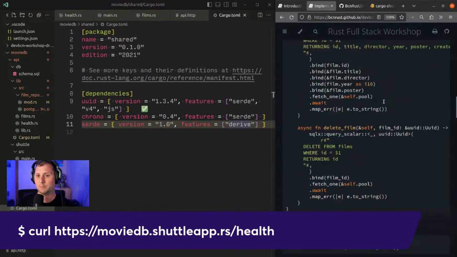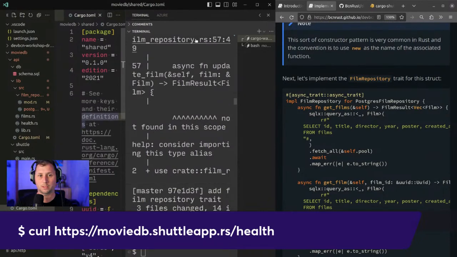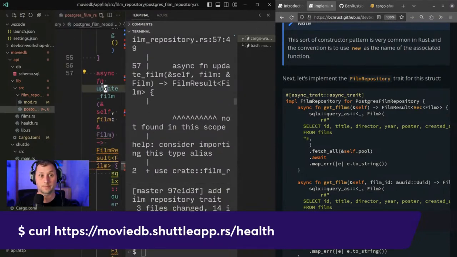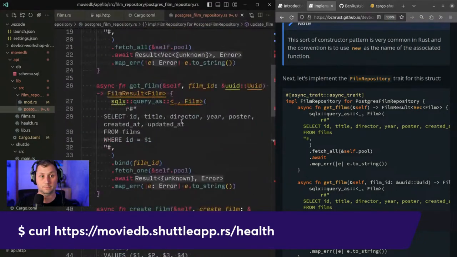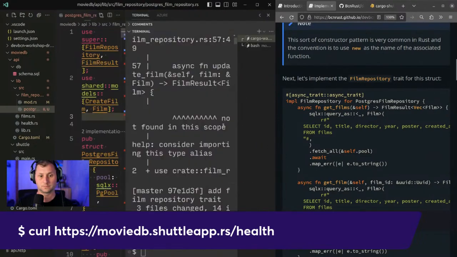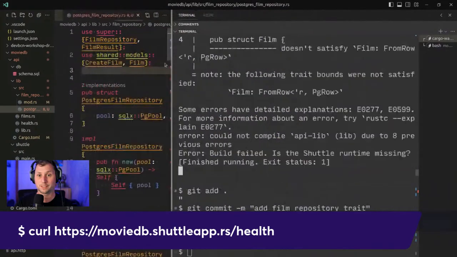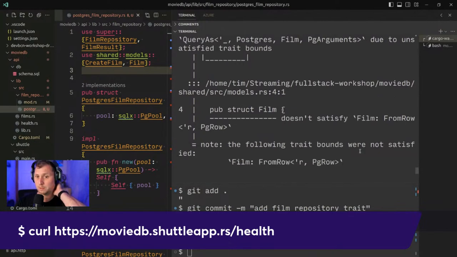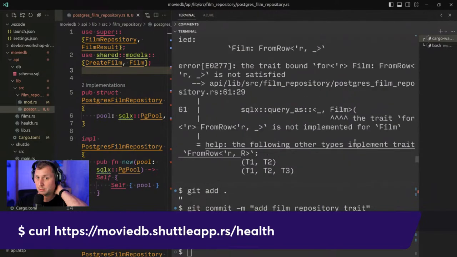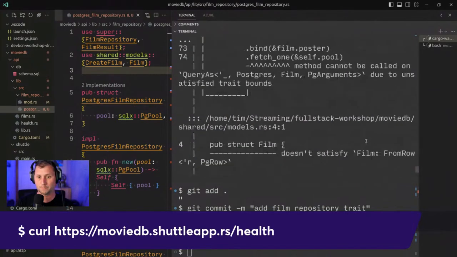Don't forget to add the necessary imports. I saw a compiler warning about these, but I don't actually remember where I should put them. Okay. Do I need these up here? Some errors have detailed explanations. Doesn't satisfy film from, oh gosh. Okay, so we've got a trait bound error, which is unfortunate because this is possibly something that I have made a mistake on, that I'm not going to be able to debug now because I don't really have the mental energy to do that. And I apologize for getting wedged.